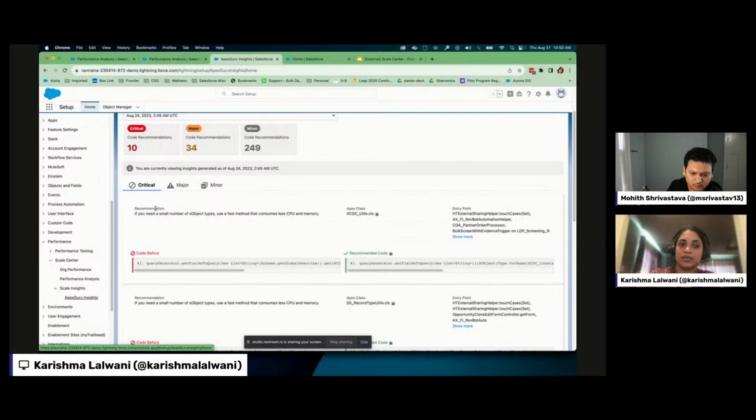So if I see the first insight, it says if you need a small number of objects, use a fast method that consumes less CPU and memory. This is what is coming in from the model. We give you what the code is today, and then we also give you the recommended code. So this is what I was talking about.